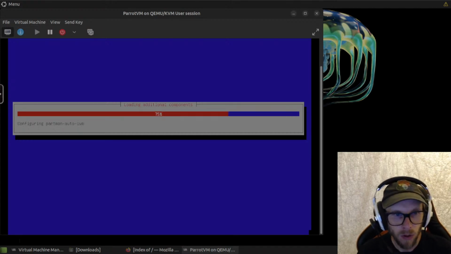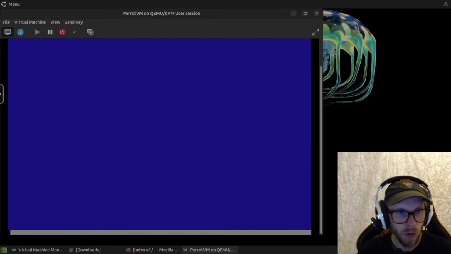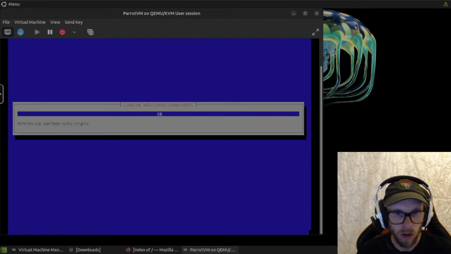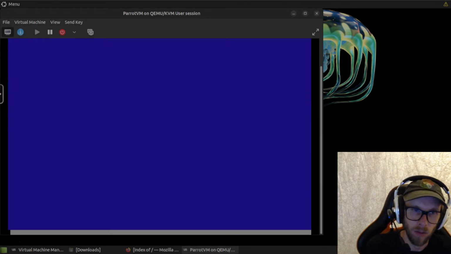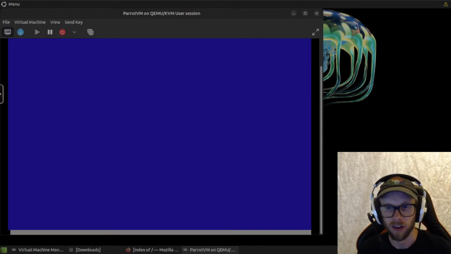Loading components, configuring components, loading additional components. For such a small operating system, it's good to remember that we're only running on 2 cores and 2 gigs of RAM. I mean, maybe I should have given it more to try and speed up this whole process.